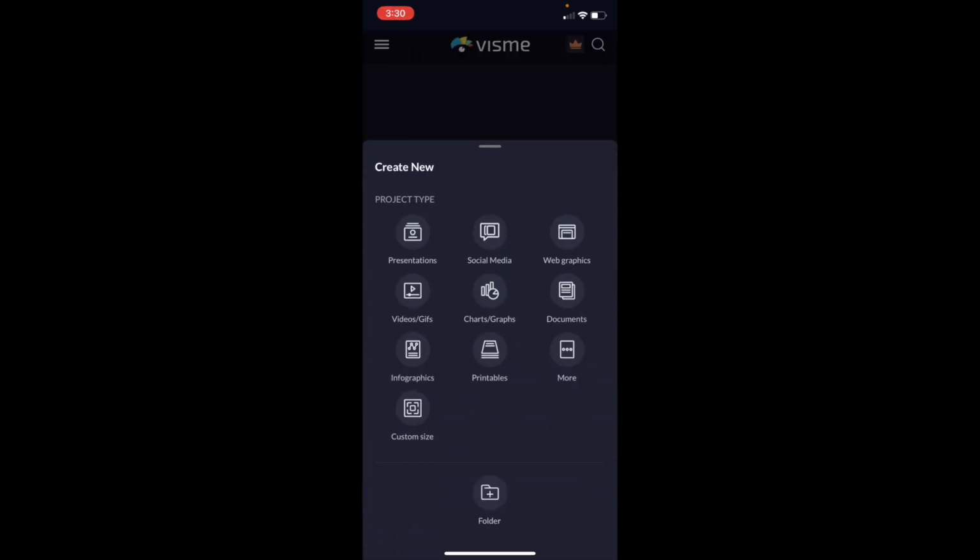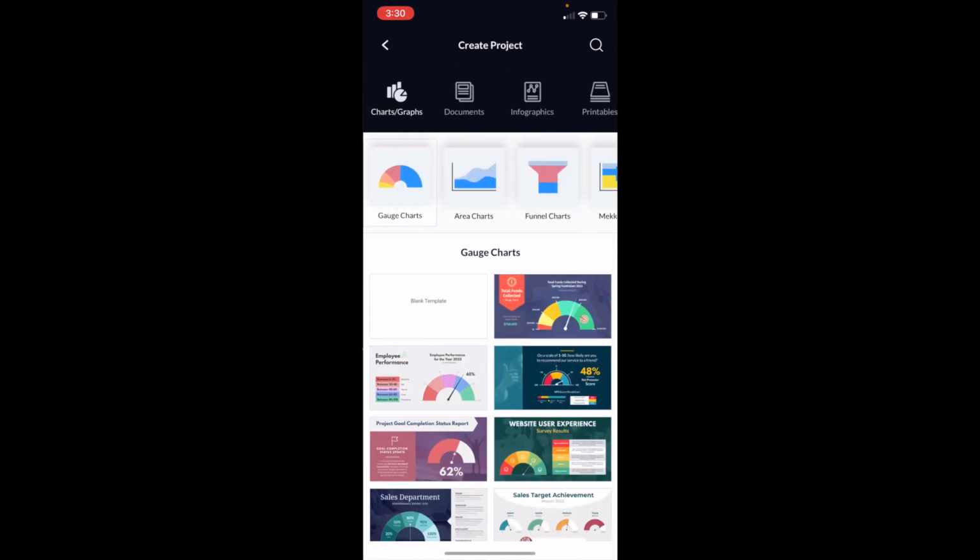Then under project type where it says charts/graphs, simply just press on that right in between videos and GIFs and documents right in the middle, press on charts/graphs.